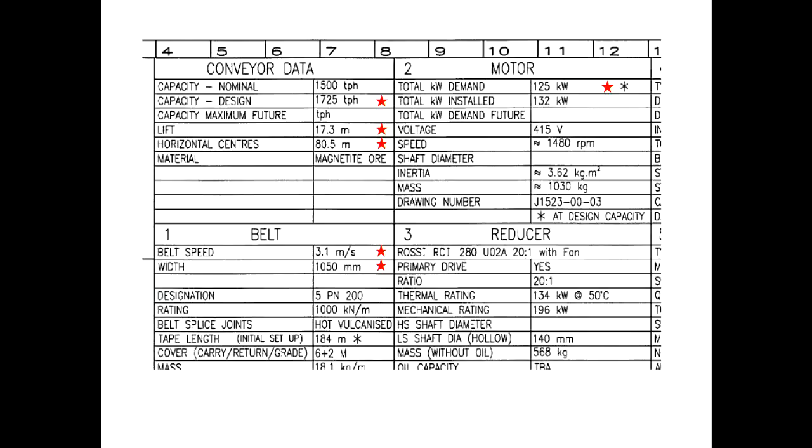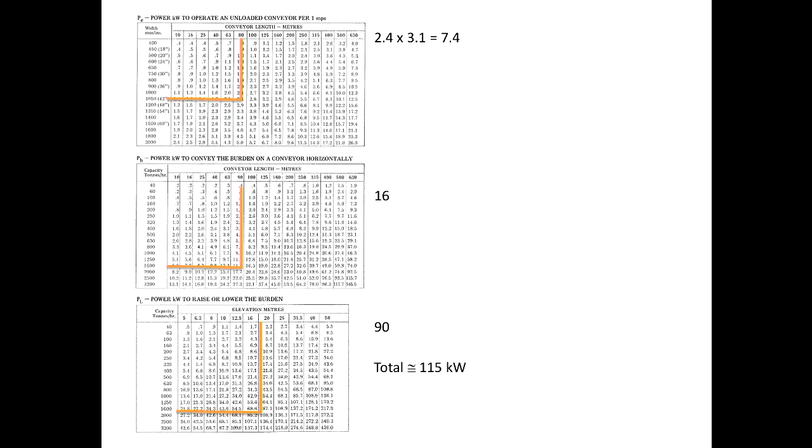Now, fortunately, it's all been worked out for us, but we're going to have another look. We've sorted out previously the speed and the belt width. We're happy with that. Now we've got to keep in mind 1725 tonne an hour, and then we've got about 18 metres lift and about 80 metres horizontal. So that gets us to this next sheet. You need to be aware of this sheet here. Have you got that sheet?